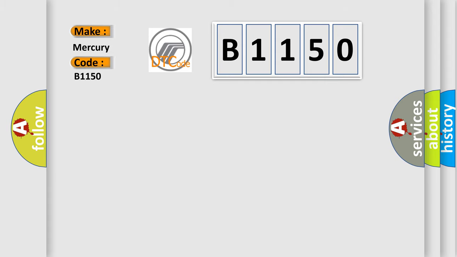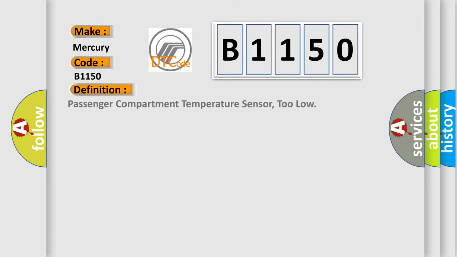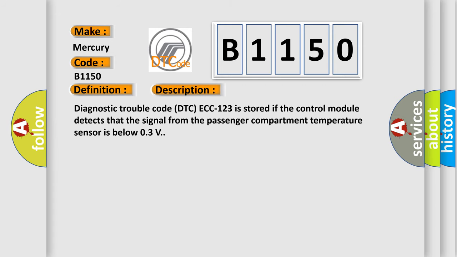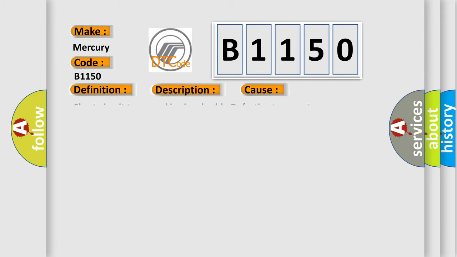So, what does the Diagnostic Trouble Code B1150 interpret specifically for Mercury car manufacturers? The basic definition is passenger compartment temperature sensor too low. And now this is a short description of this DTC code. Diagnostic trouble code DTC ECC-123 is stored if the control module detects that the signal from the passenger compartment temperature sensor is below 0.3 V. This diagnostic error occurs most often in these cases: short circuit to ground in signal cable, defective temperature sensor.